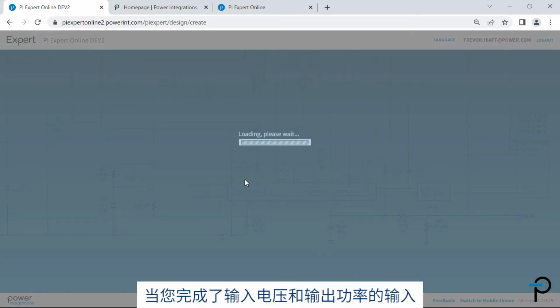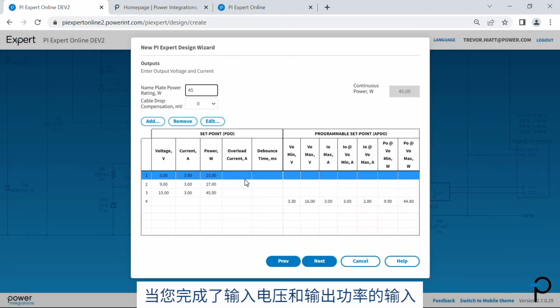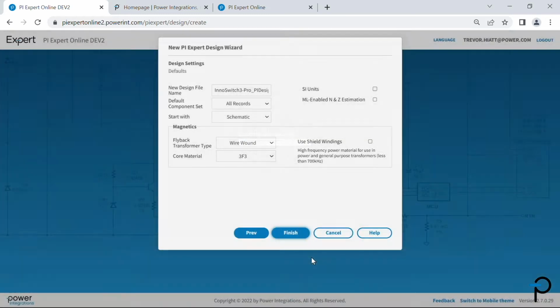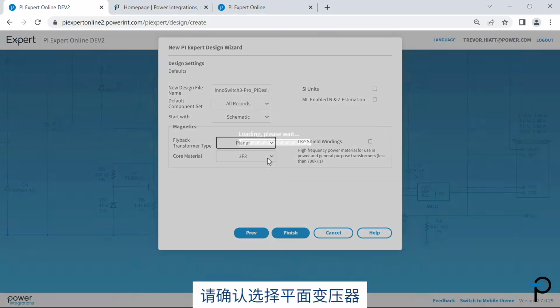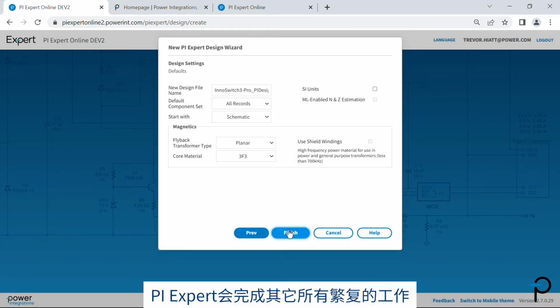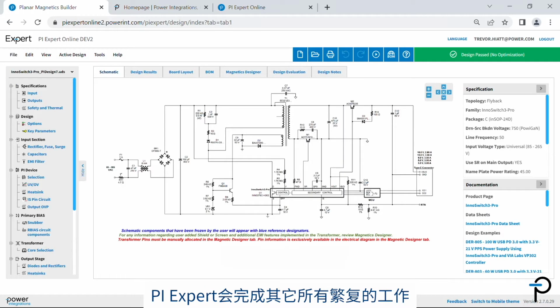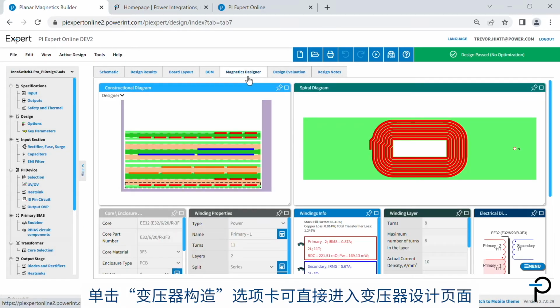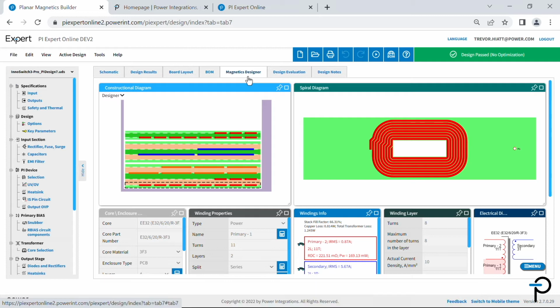Once you complete the input voltage and output power, make sure you select Planar Transformer. PI Expert does all the heavy lifting. The Magnetics Designer tab takes you direct to your transformer.